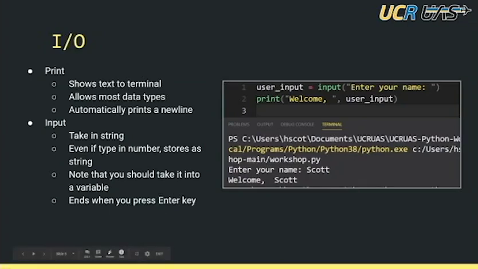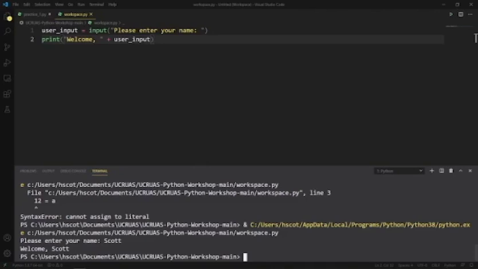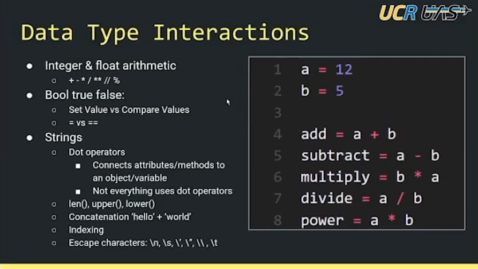Cool. And we'll discuss what the plus symbol did in a later slide, but what Scott did was he has a string called welcome, and he's attaching another string from user input to that, which is called string concatenation. But we'll discuss that in a future slide. Well, actually, we'll be talking about it in this slide, but we're going to be talking about data type interactions.